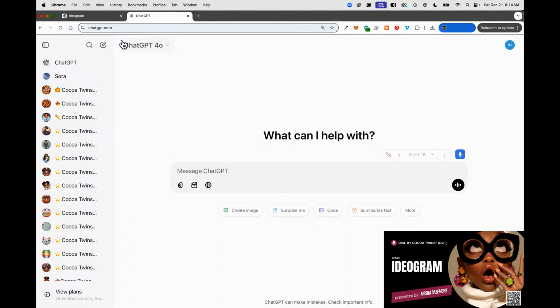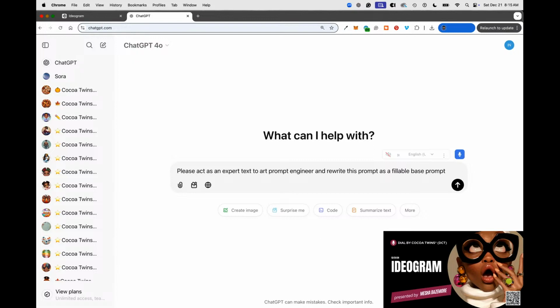All right. So here in ChatGPT, I'm going to go ahead and type, please act as an expert text to art prompt engineer and rewrite this prompt as a fillable base prompt. All right. I have GPTs that do this already. I don't have to type it in, it just does it. But I want to show you guys a way to do it if you don't have access to the GPT. So just tell ChatGPT how you want it to act.